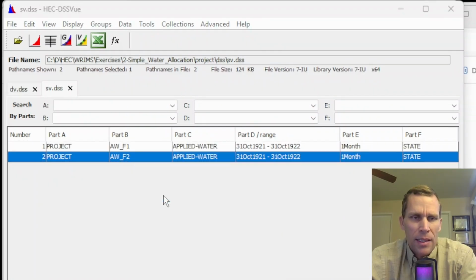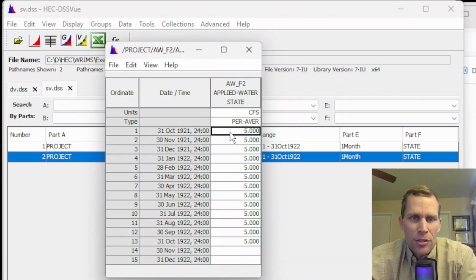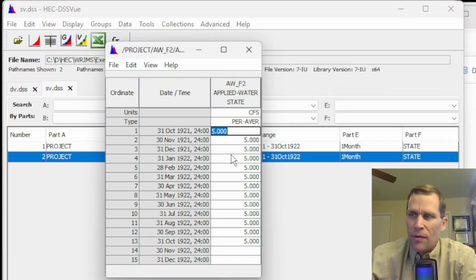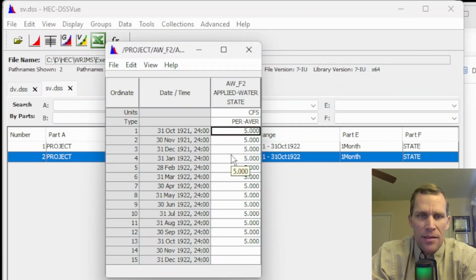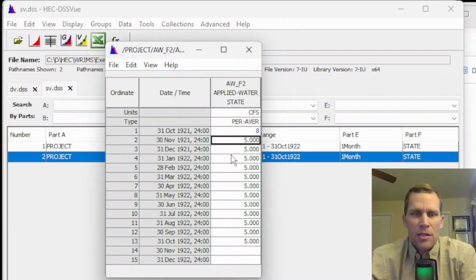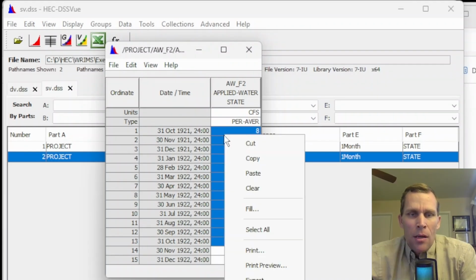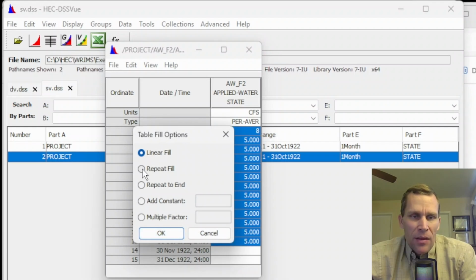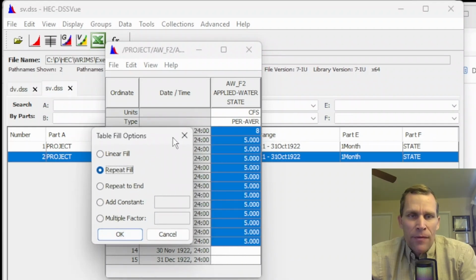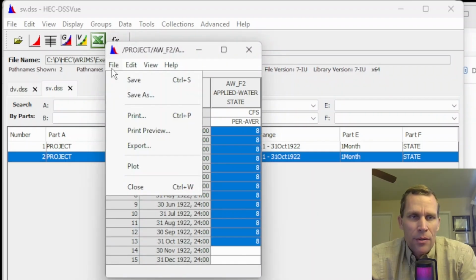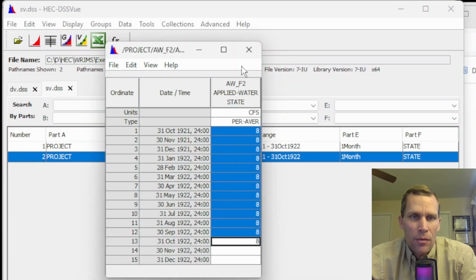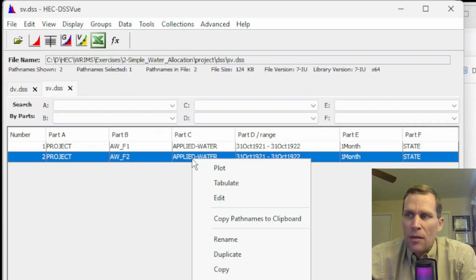Now I'm just going to right click and edit. Now I can just change these numbers because we have a constant demand of 8 CFS. So I can just click 8 for the first row and then highlight all the rows, right click, fill, and then repeat fill will basically take the value from the first cell and then paste it into all the other highlighted cells. Okay, boom, that's how that works, and save. Okay, thank you, close.